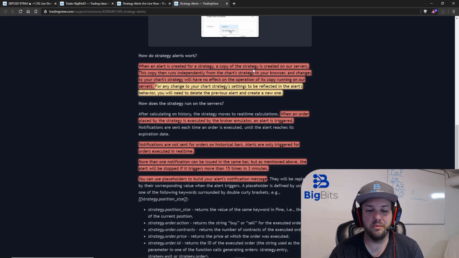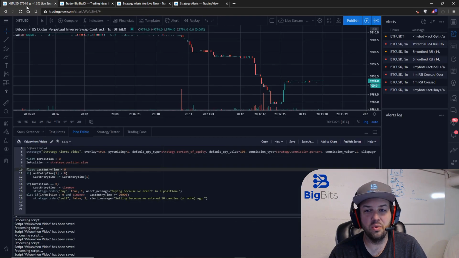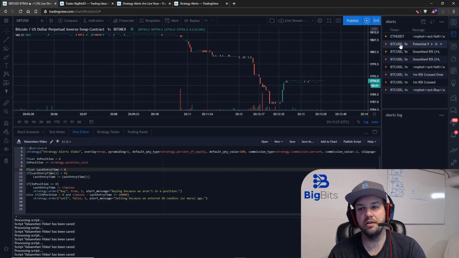But when you make an alert, it copies essentially your chart with your indicator on it with your alert settings, and it basically creates a new instance of your indicator, and it will monitor that instance of the indicator. It doesn't monitor the instance of the indicator you have on the chart. It monitors the one that is associated with your alert that you've set up.